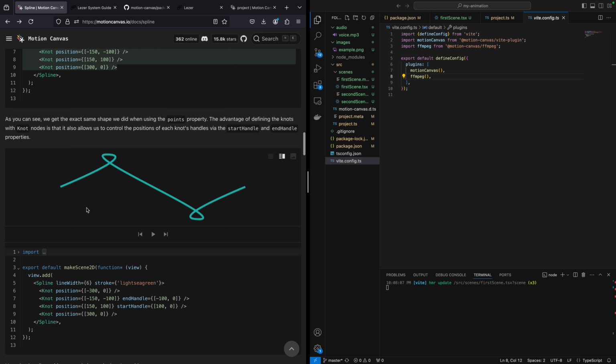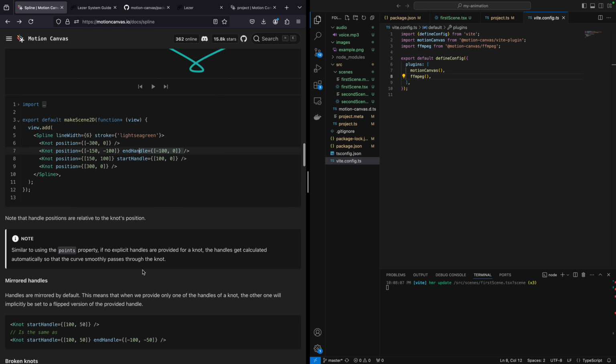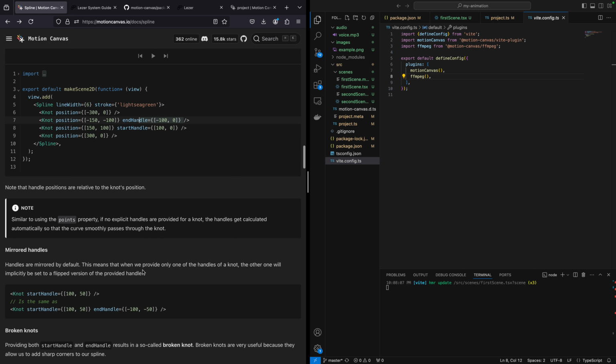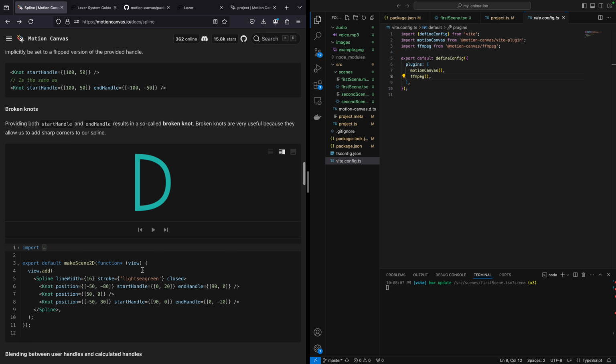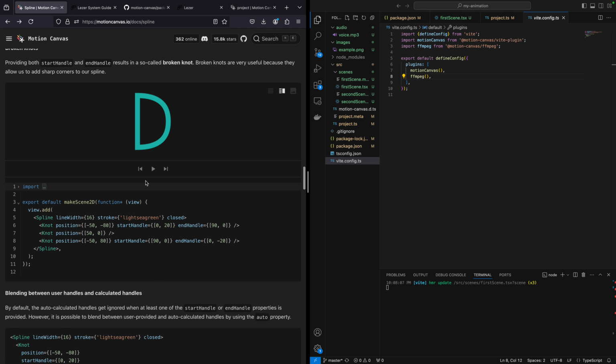The advantage of defining the knots with knot nodes is that it allows us to control the position of each knot handle via start and end. And if we do that, we can do weird looking loops as well. Note that the handle positions are relative to the knot's position. We can also do mirrored. We can do broken. So this is cool. Using the knots, we can make different shapes like D, for example, or A, or whatever we wanted.